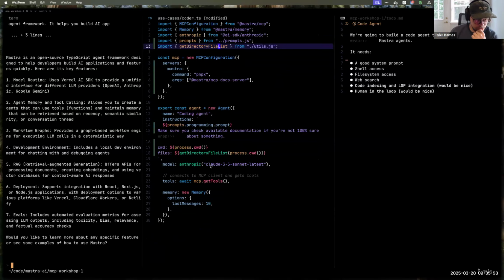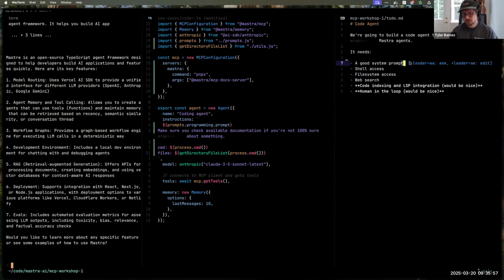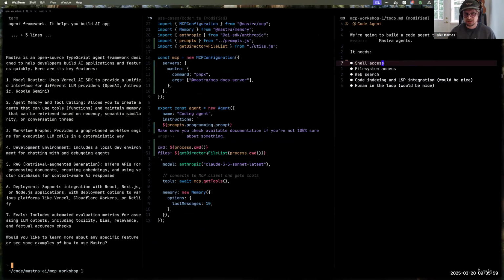Okay, so at this point we do have our good system prompt, but it's still not going to be able to do anything besides what we saw the first time. So let's move on to the next one before we test it again. We're going to add shell access, so it's going to be able to run commands and so on. I'm going to copy this in.